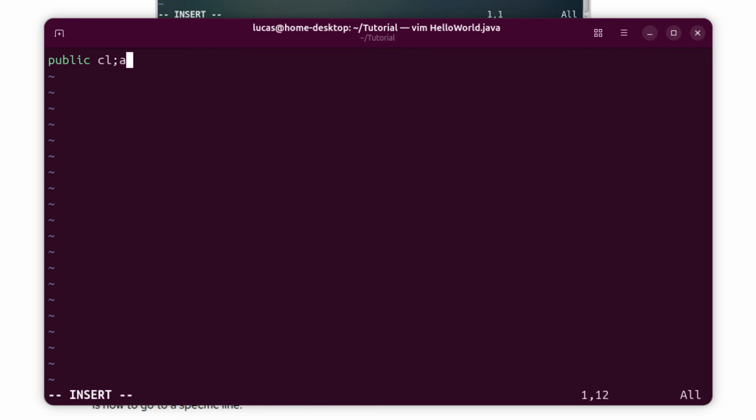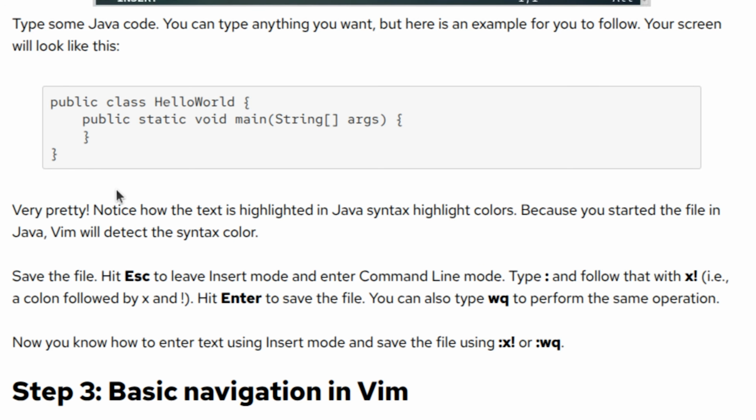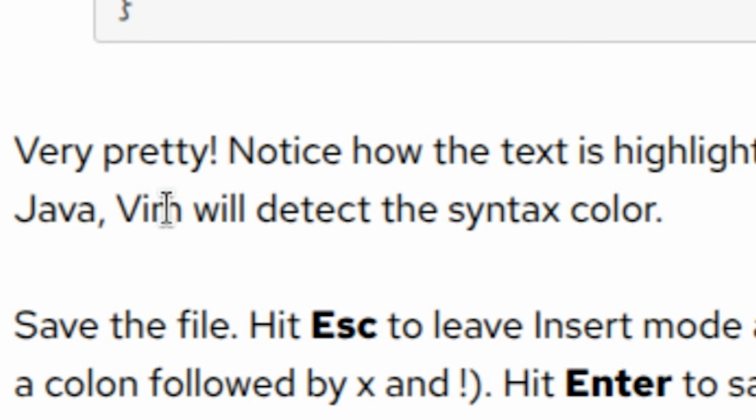Type some Java code: public class HelloWorld, public static void main String args. In there, you can do System.out.println something. Notice how the text is highlighted in Java syntax highlight colors because you started the file in Java. Vim will detect the syntax color.